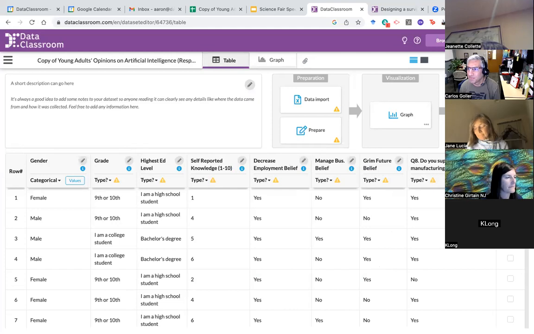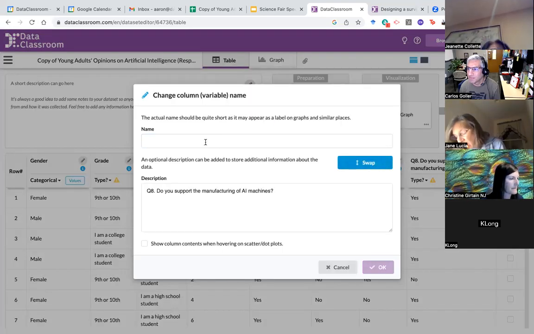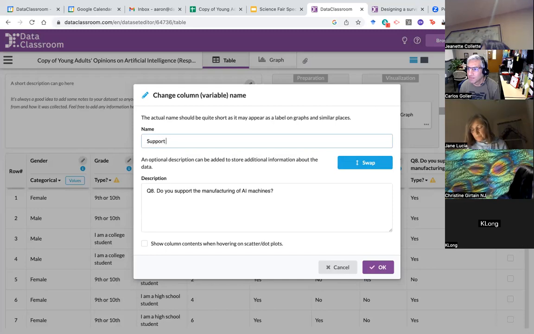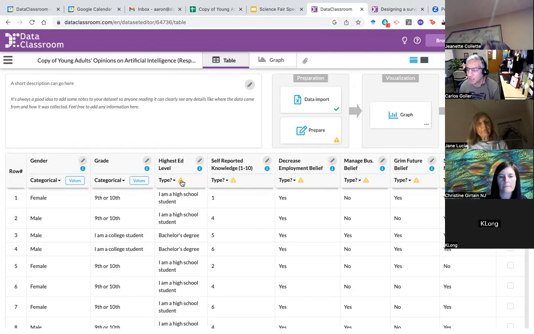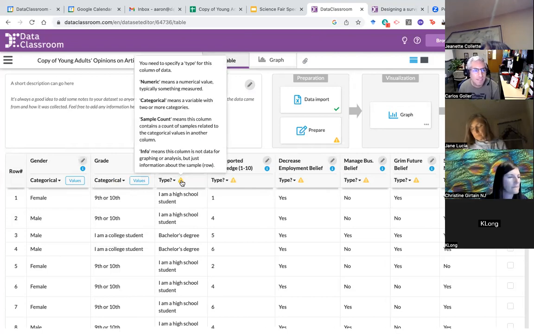And we got one more, and then we'll call this support for AI machines. Okay, and now we've done that, and we've renamed all of our variables. Some of them could maybe even be a bit shorter, but they all basically fit on a graph. I'm going to go through and choose variable types. And again, if you're new to DataClassroom, you can hover on the little caution triangle, and it'll give you some tips on how those are defined.